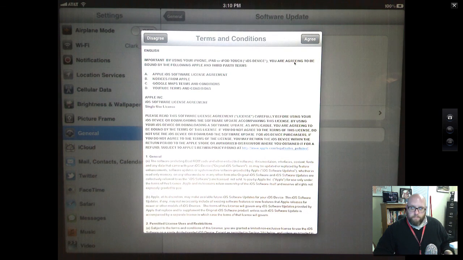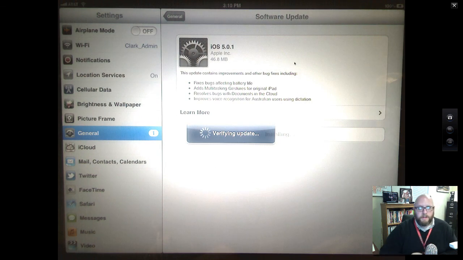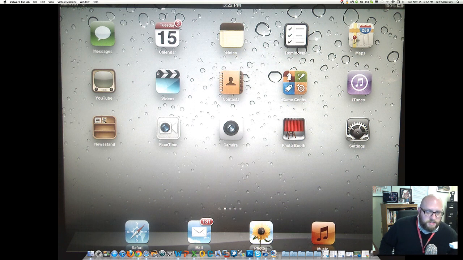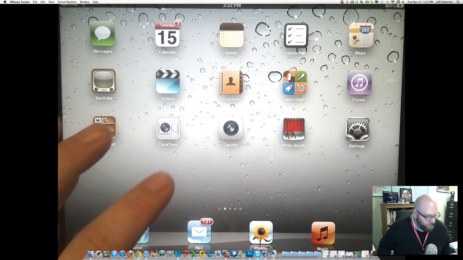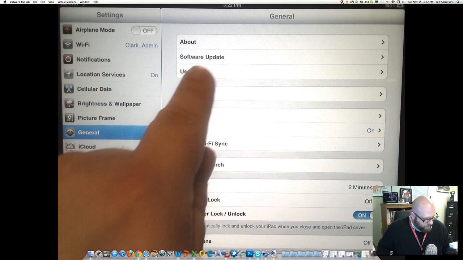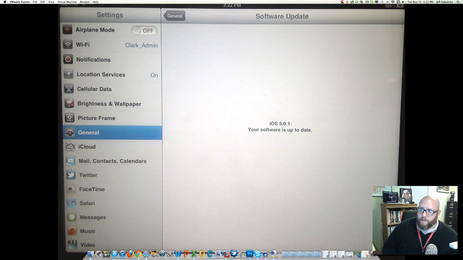Terms and conditions, sometimes they change the agreements. Typically, you can just click agree. Give it a moment. Okay, so after restart, I turn my device back on. Let's go check. We'll click settings, general, software update, and it lets us know iOS 5.0.1 has been loaded successfully. Our software is up to date. Mission accomplished. Okay, thanks guys.